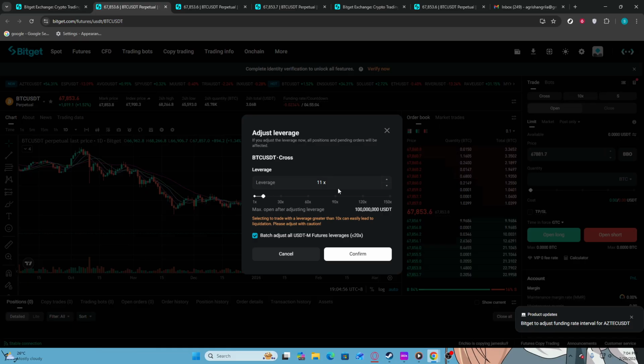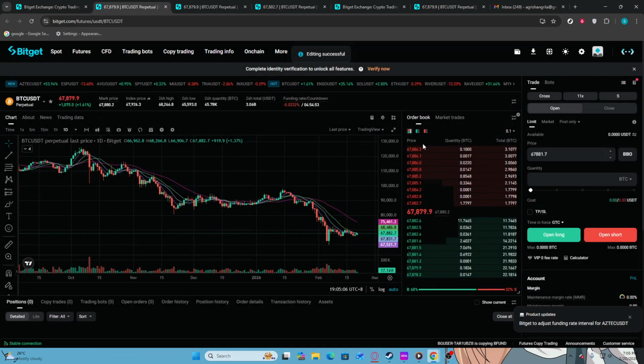Be aware that batch adjustments are subject to specific limits. Proceed by clicking on batch leverage adjustment. This will allow you to configure leverage settings for all selected futures contracts. A confirmation screen will typically appear to summarize your changes. Then click on confirm to adjust the default leverage for all USDTM futures.